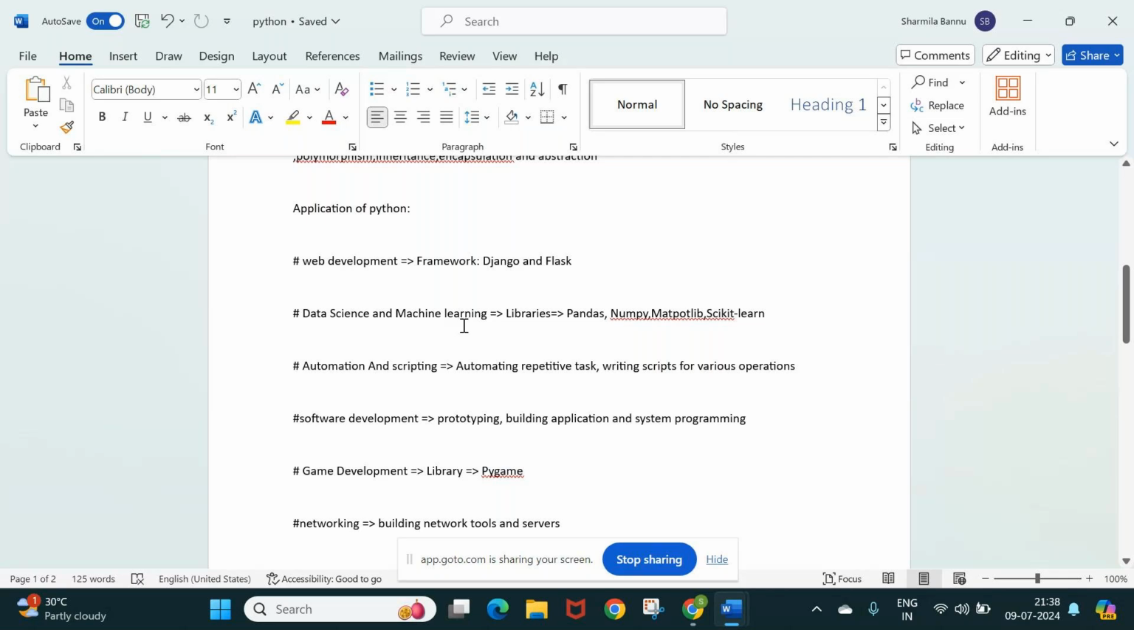And in data science and machine learning, it has so many libraries like Pandas, NumPy, Matplotlib. We have many libraries which are used especially in data science and machine learning. Then automation scripting, so we can automate to avoid repetitive tasks, and it is like server-side scripting. And in software development, it is used in prototyping, building applications and system programming.